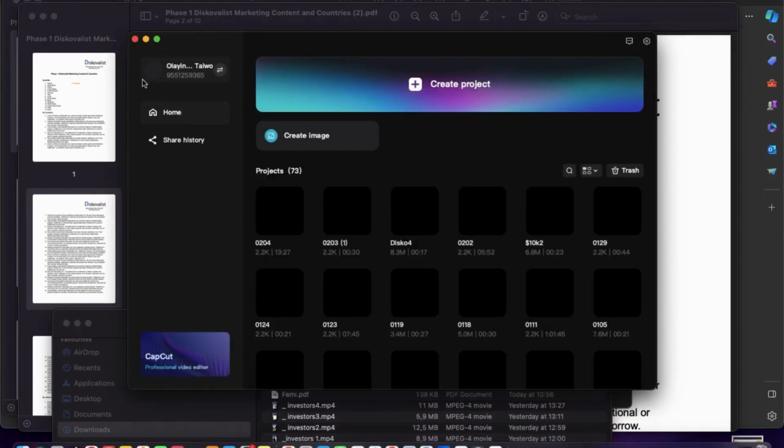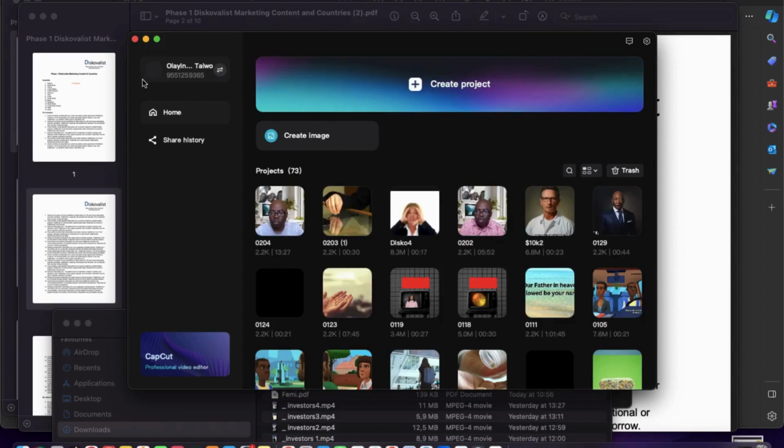Yeah, we are here on CapCut. So what you need to do now, this is CapCut. So we create a new project. Click on create a new project.